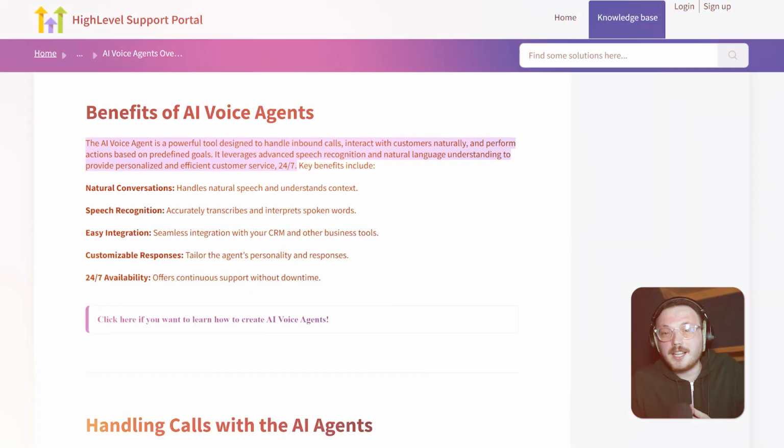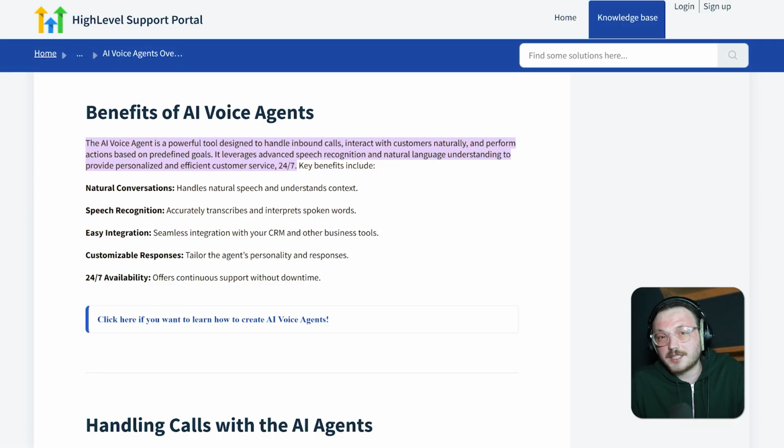Now, let's dive in. Alright, let's start with the basics. An AI voice assistant is like a smart helper that uses advanced technology to understand and respond to what people say. It's powered by natural language processing, or NLP, and machine learning, which means it can have real conversations instead of just relying on pre-recorded messages or fixed options. On top of that, AI keeps getting better the more it's used. It learns from every interaction and adapts to offer smarter responses over time.